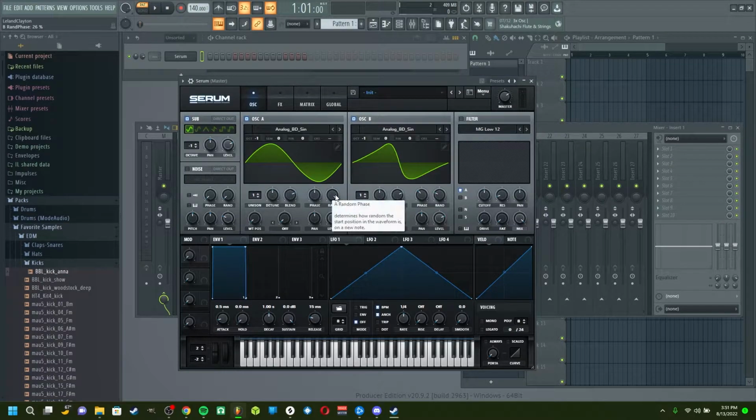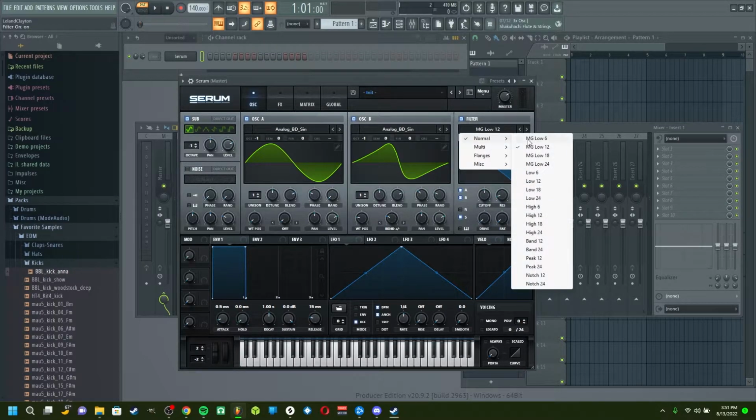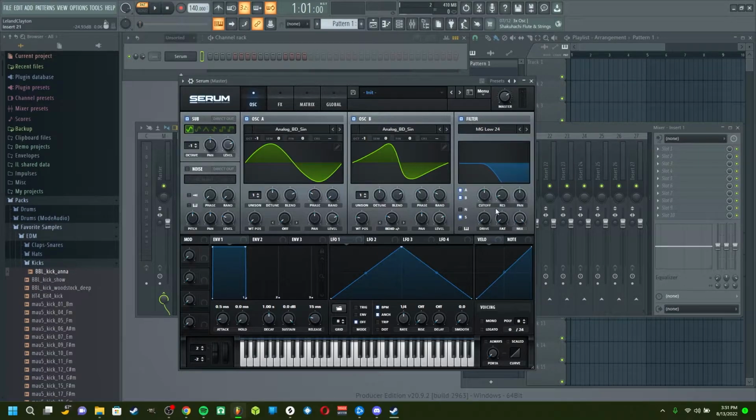Then we need to bring the phase and the randomness down on this. Bring the phase to about here. That's 96 degrees. Okay, and then the filter, make sure that A and B and the sub oscillators are all activated onto the filter. Make sure the filter is activated too. Go to normal, MG low 24, and then just kind of crank it up to about here.